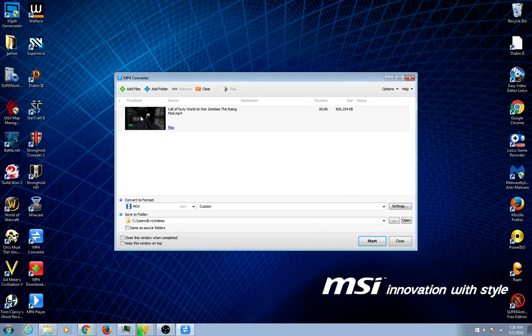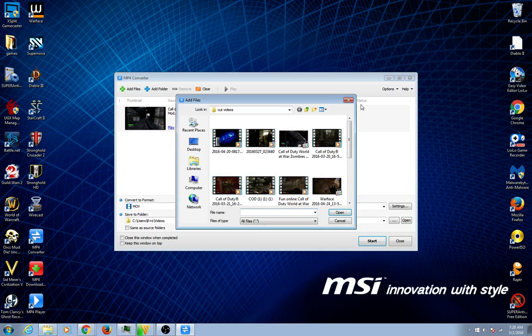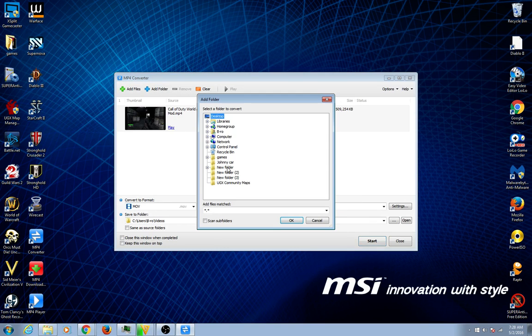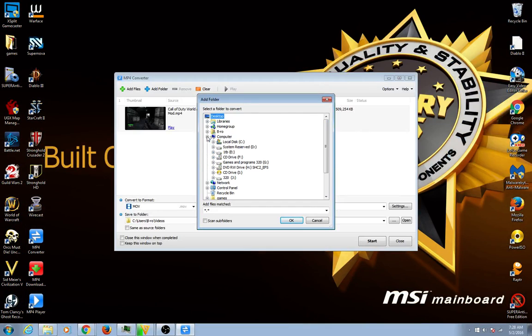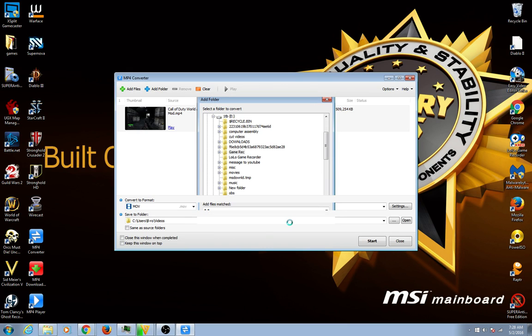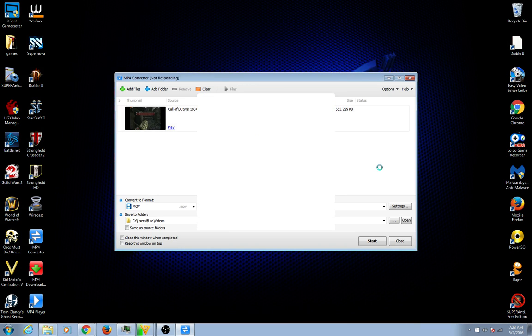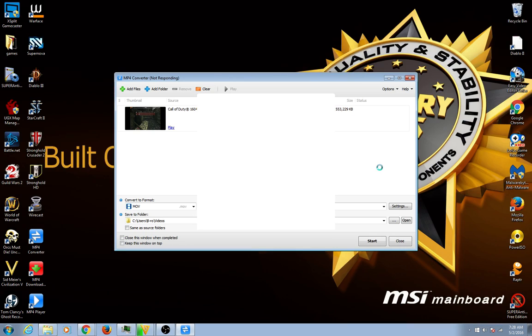And it's real simple. You can add one file at a time, or if you just have a whole folder you want to convert, you can do that. Say like I want to convert all my recorded games. I select that, click OK. Now it's going to take a minute because it's got a lot to load there, but you see all my videos pop up, which is taking a minute because there's a lot of them. I may have to shut this down. It may take too long.